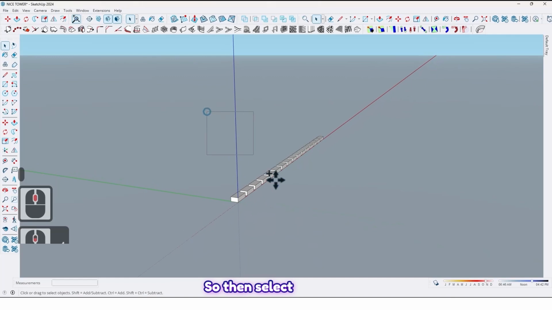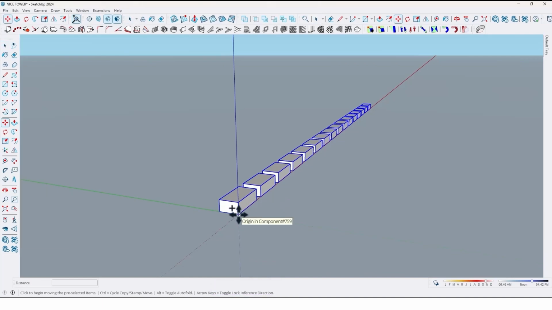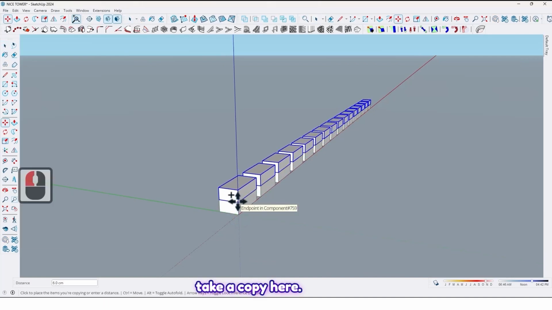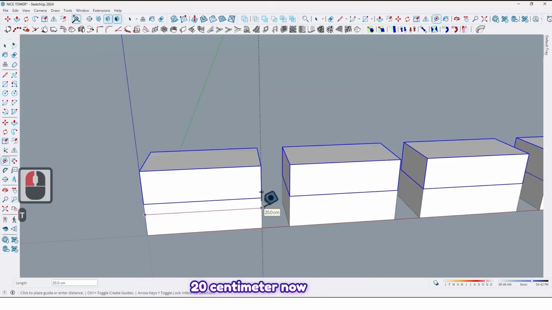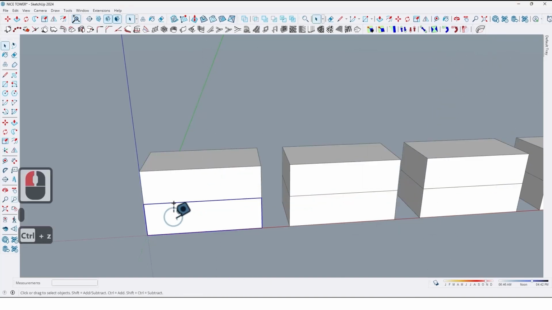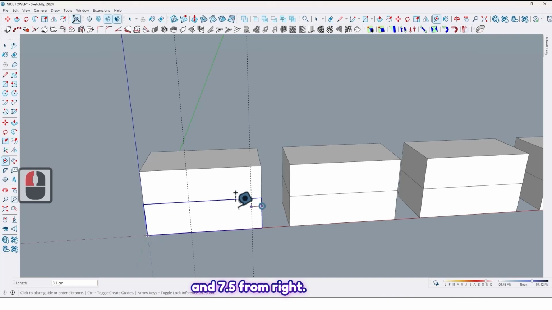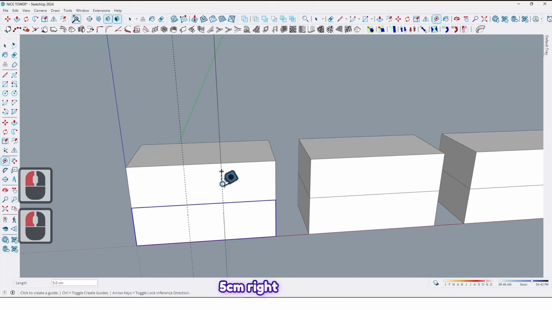So then select all and again by move tools, take a copy here. So what is the length of this brick? 20 cm. Now 20 minus 5 equals 15. 15 divided by 2, 7.5. So drag guideline by 7.5 from left and 7.5 from right. Now here is 5 cm right.